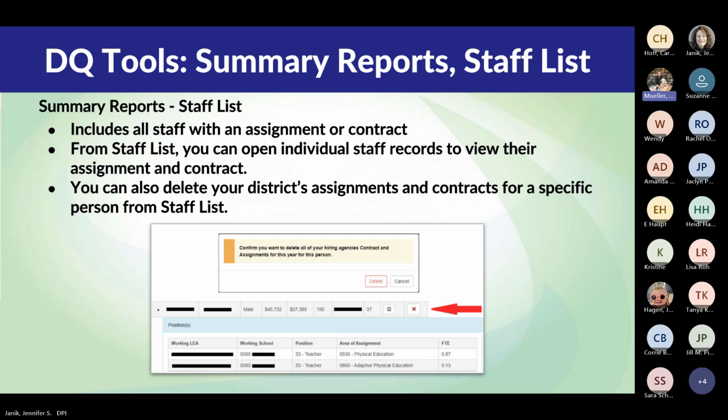Use this option only if you want to delete everything for a staff person. If you'd want to delete only an assignment or contract, do that on the person's edit staff page. Speaking of the edit staff page, you can go straight there from the staff list by clicking the person's WISE ID or on the edit icon on the left of the delete icon.